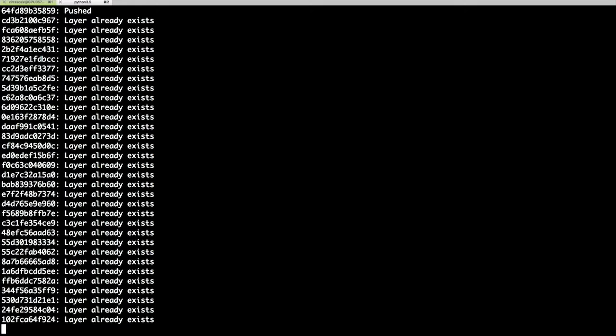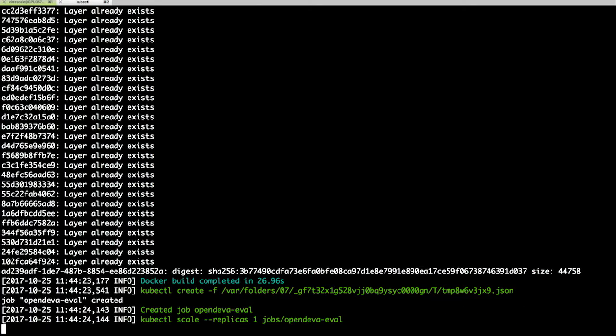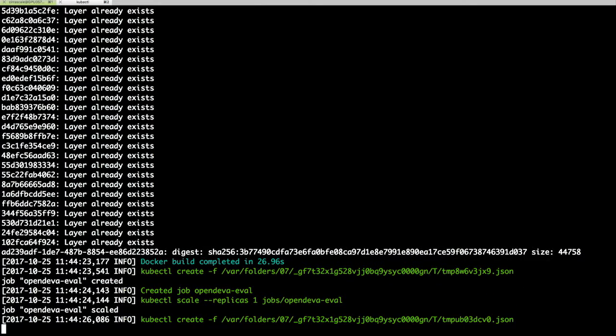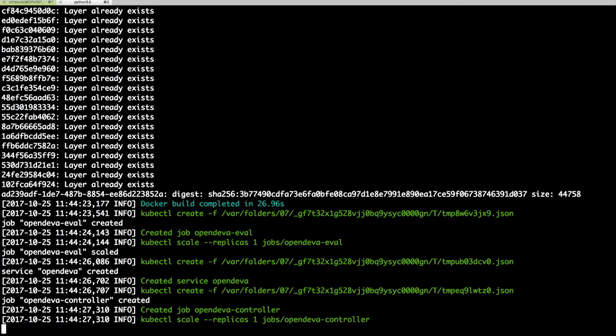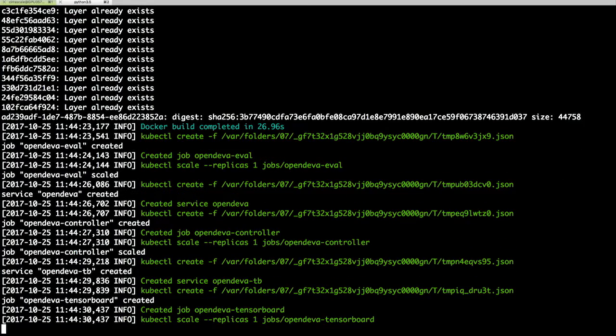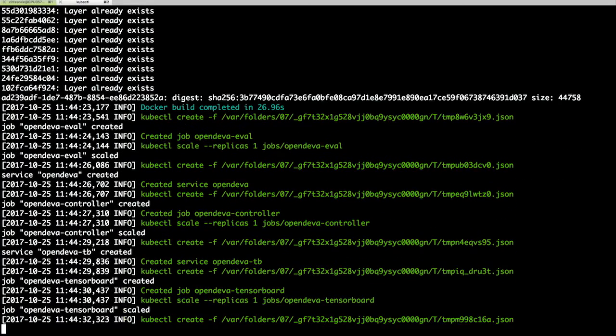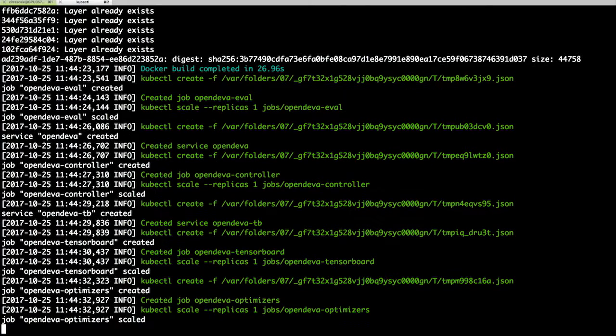So explain what's happening right now. Yeah, so when we kick off the experiment, we first do Docker build and then Docker push. And most of the time, because most things are already cached, that's pretty quick. And then we launch jobs on Kubernetes and services, and we also bring up a TensorBoard so people can monitor their experiments in real time.